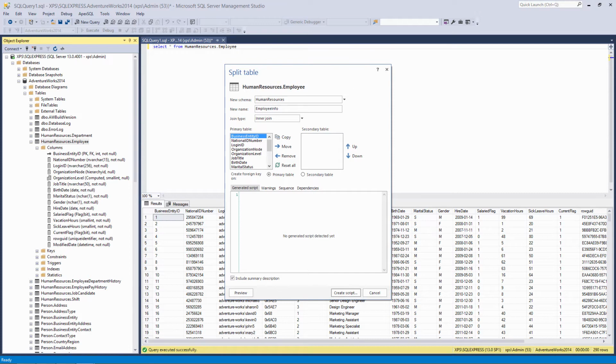Next, let's select the Join Type from the drop-down box. Here we have three types of join statements: inner join, left outer join, and right outer join to choose for joining the primary and secondary tables. We will select the inner join type.